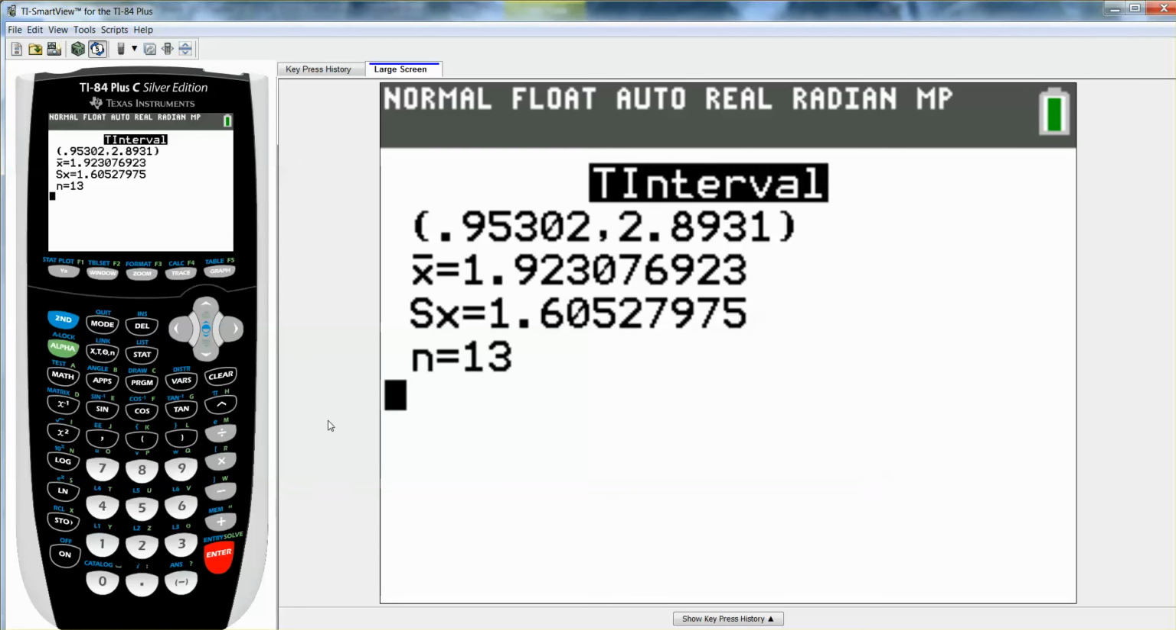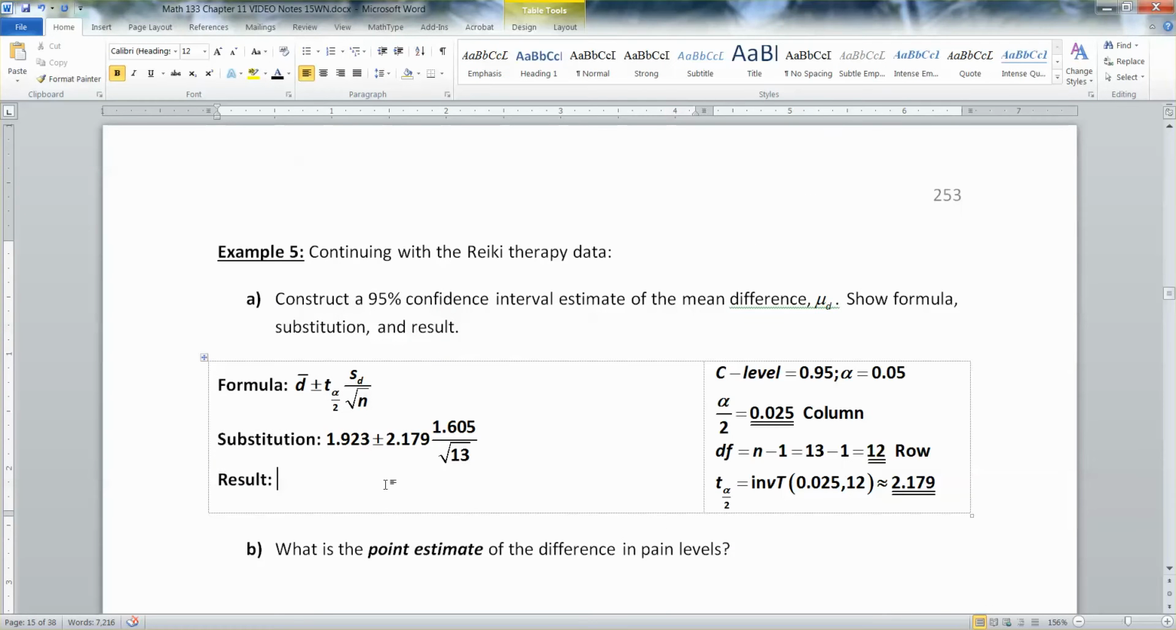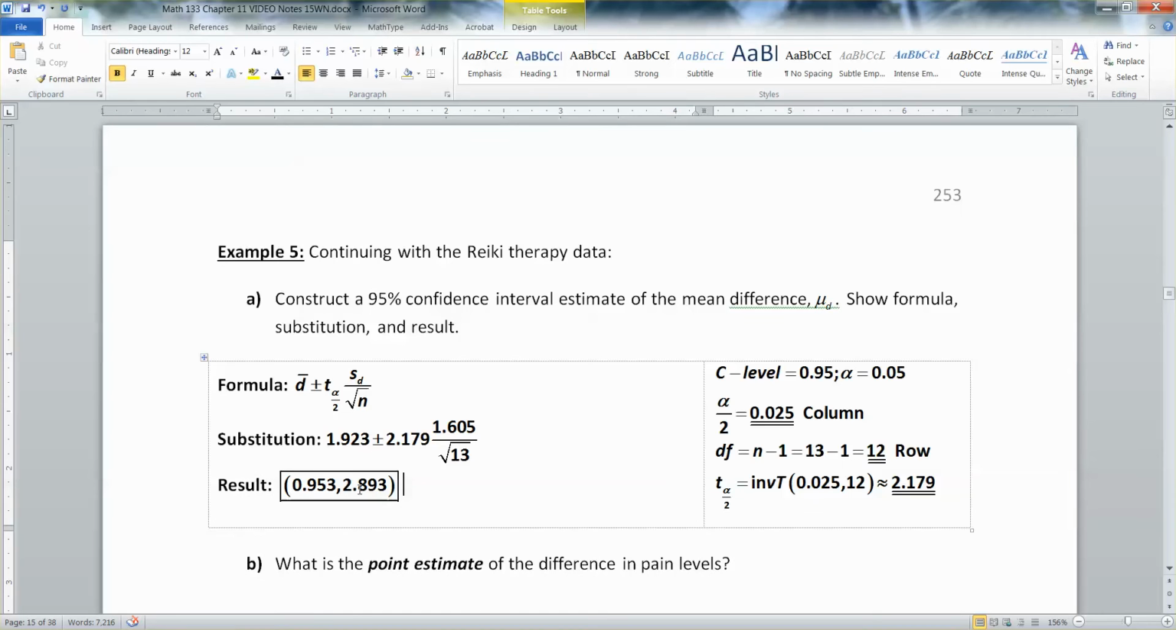When it finds the interval, it actually finds the X bar value and the S value, and the N for that matter for us. So if you never wanted to run one variable stat again, you didn't have to. You could do the T interval right there. But you'll get 0.95302 and 2.8931. And I rounded that just a little bit to 0.953 and 2.893.